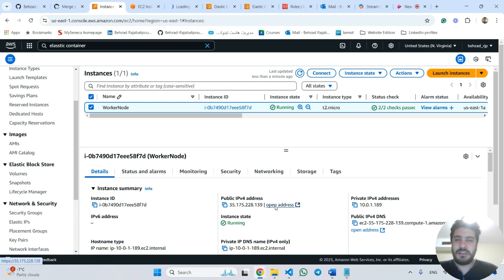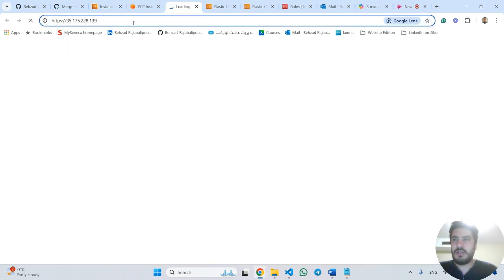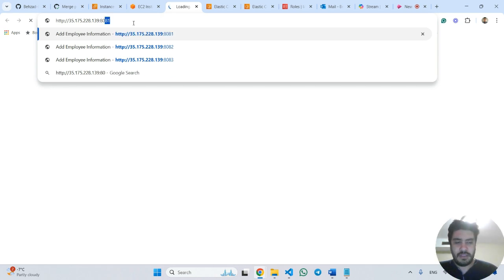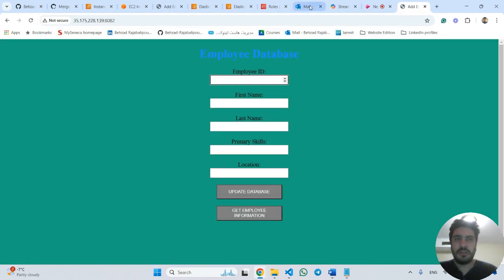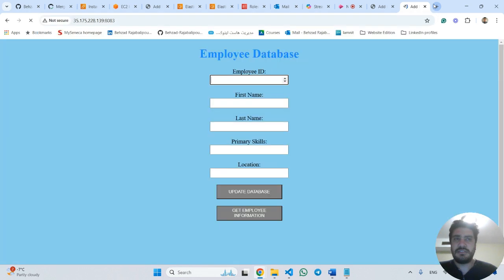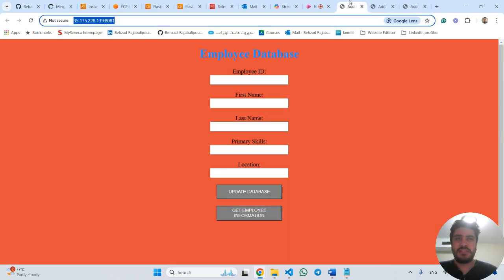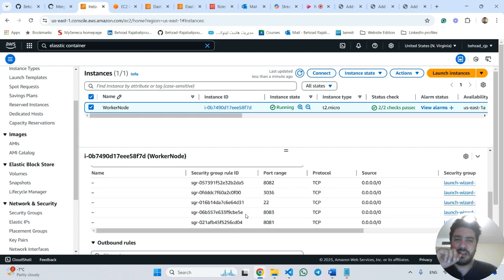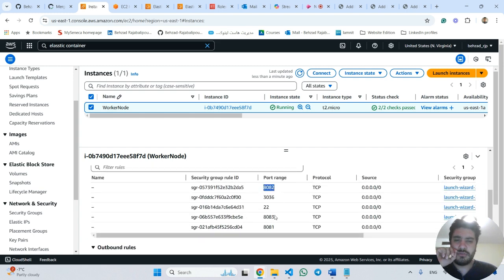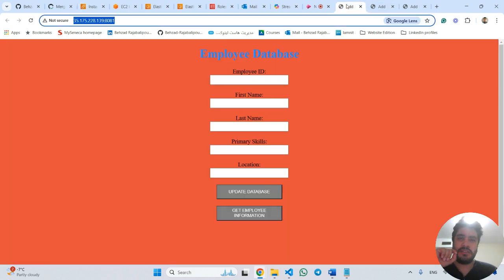So public IP address, open port 881, 882, and 883. These three containers inside the EC2 instance are working properly. Please make sure that these three security ports are open: 882, 883, 881, and port 22 is also open to connect to the EC2 instance. This one isn't needed, I just made a mistake.